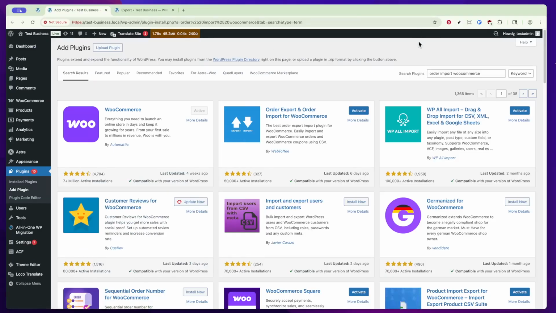Once the Add Plugins page loads, you'll see a search bar in the top right corner of your screen labeled Search Plugins. Go ahead and click in that box, then type in Order Import Export for WooCommerce. This will bring up a list of plugins related to your search.